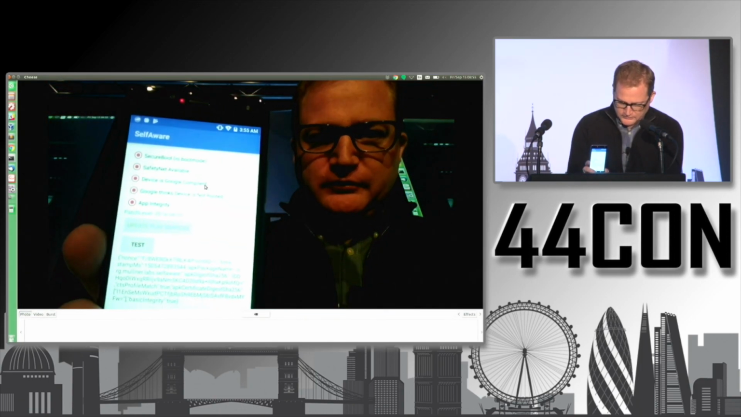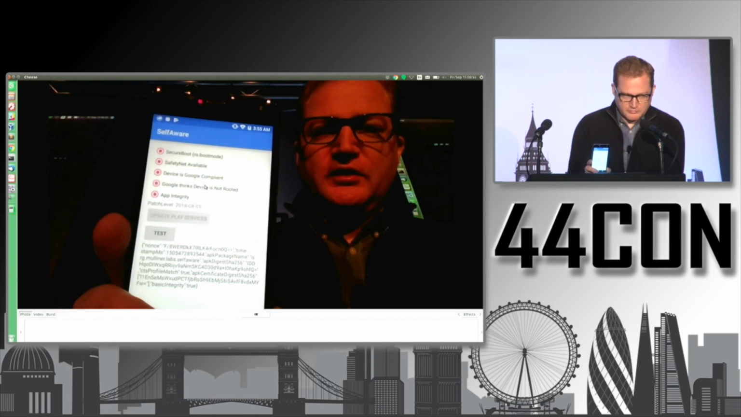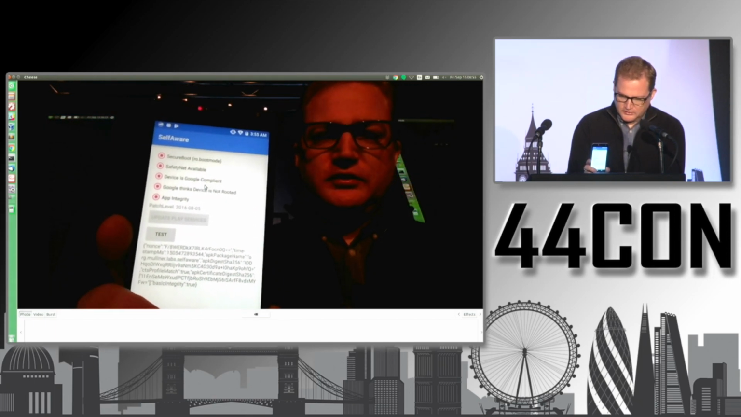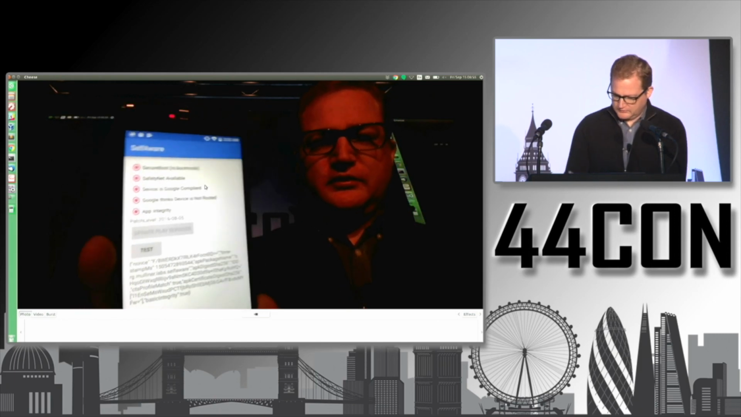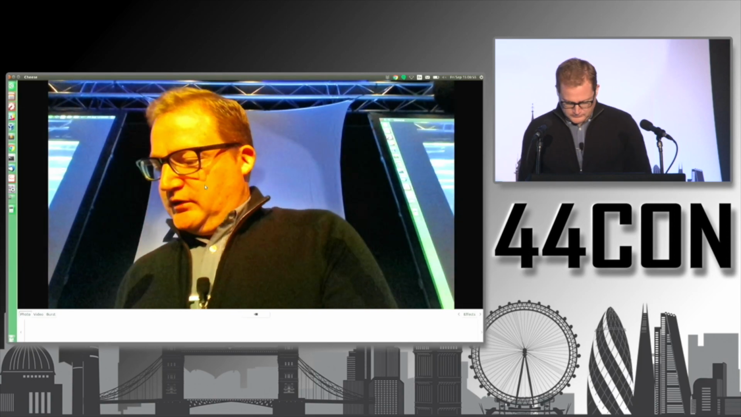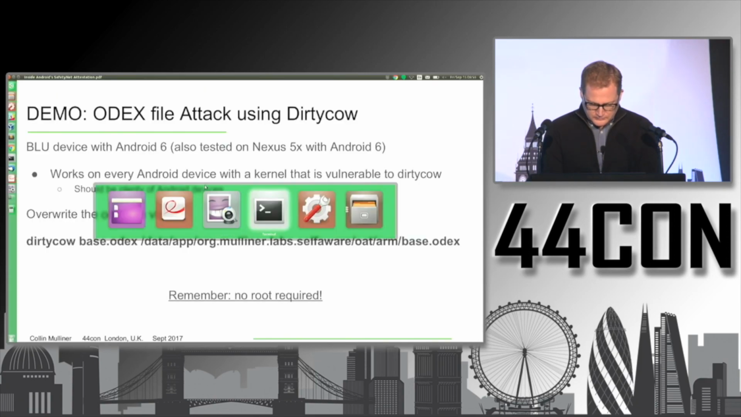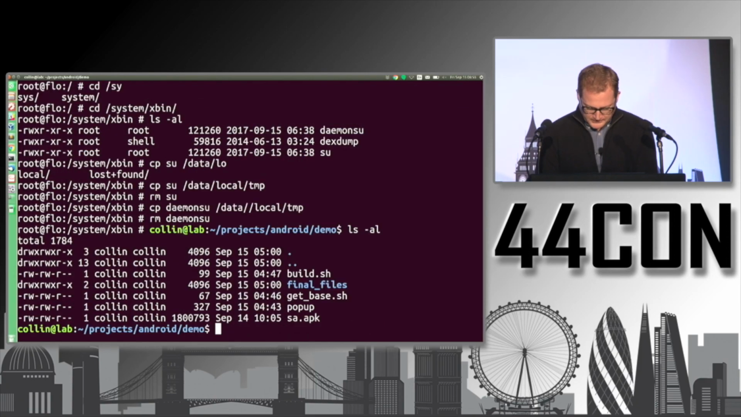Anyway, so the device is unrooted, secure boot is on, no modifications whatsoever, and this app is running. Let's do a quick demo.